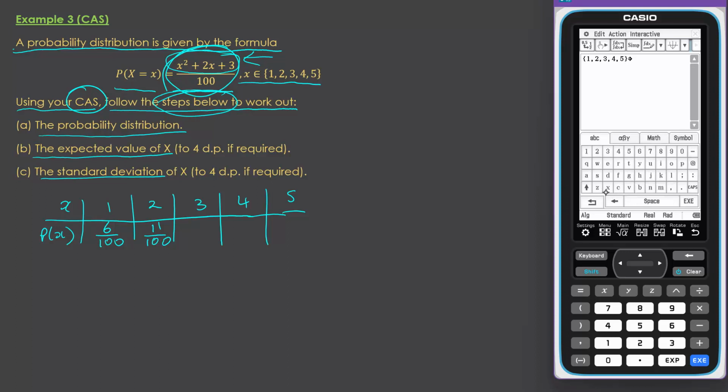this arrow here is the store button. What I'm going to do is use this X. Now there's a reason I'm using that X and not the X on the keyboard, and we'll look at that shortly. When this appears, that means that letter X has that set of values stored in it.